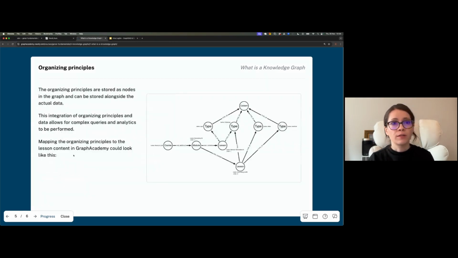The organizing principles are quite important. Let's say we have a lesson here. The name of the lesson is Grounding LLMs, and the order of the lesson is 2. This means it's going to be the second lesson in our course. This lesson is part of this module. This module has two lessons, right? This is the second lesson, this is the first lesson, and they both are part of this module, and this module is part of a course.